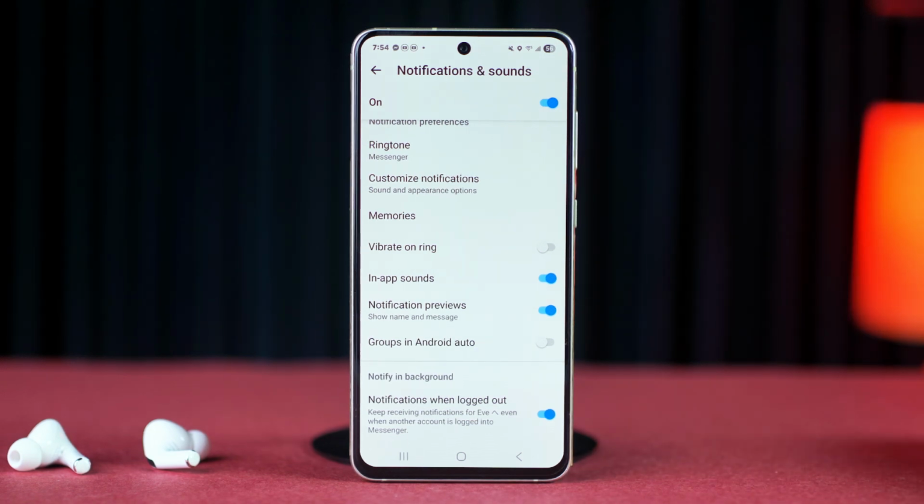That's all for today. By following these steps, you should be able to stop those annoying Messenger chat vibrations for good.